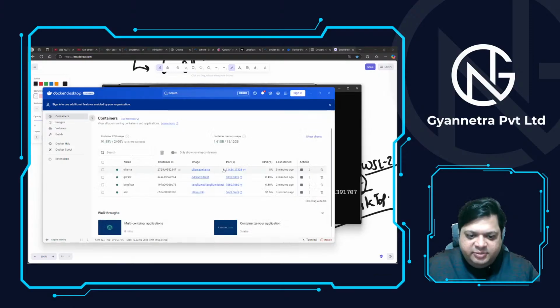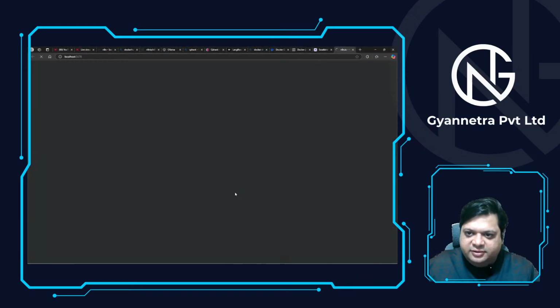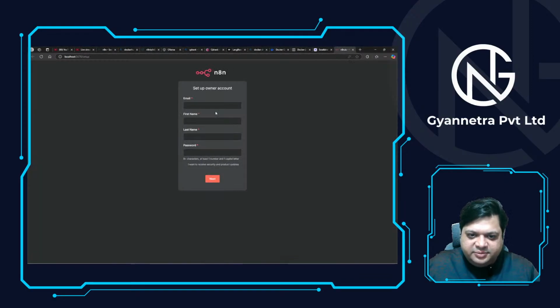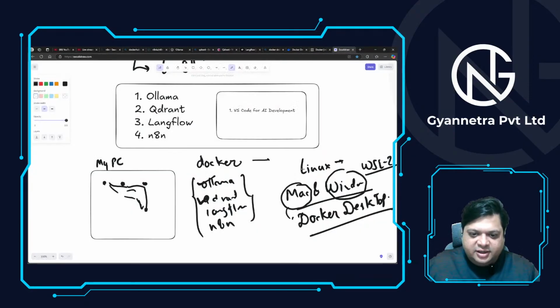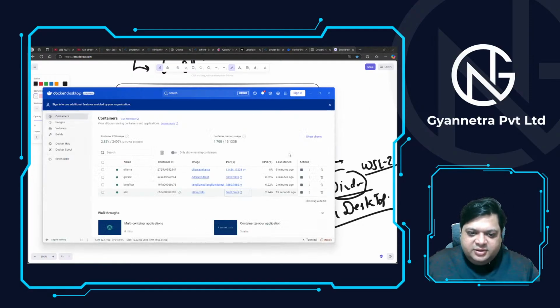So perfect, our N10 image is also up. Let's see, clicking here. Yeah, perfect, it's running up, correct? So I just need to create my first-time account and then we can start running the N10. So this and this also have started working. So yeah, that's all we wanted to see, how these things work.